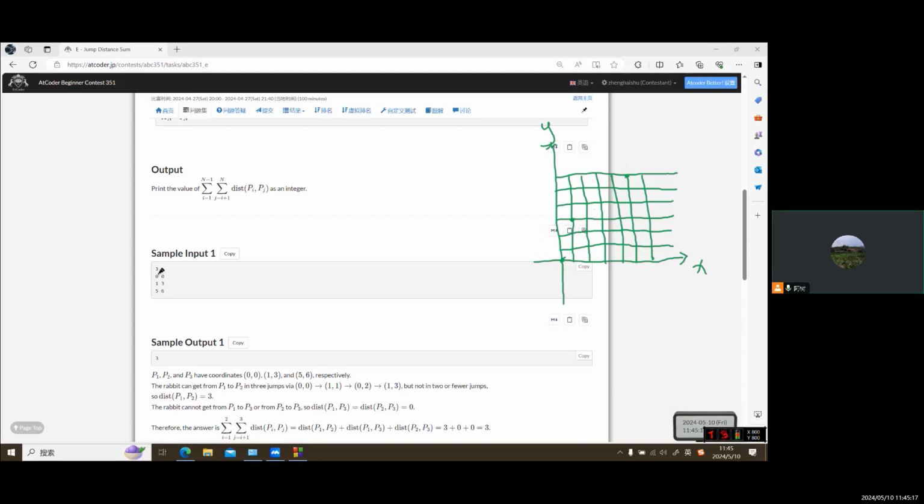So the rule is we can calculate the sum of x plus y. If the value of the sum is even for both points, like these two points, we can go from the first point to the second point. And the last point, the sum of x plus y is an odd number, so we can go from the even points to the odd points.